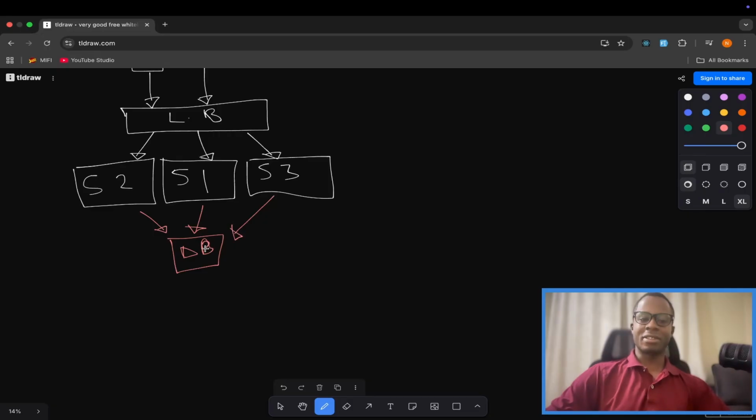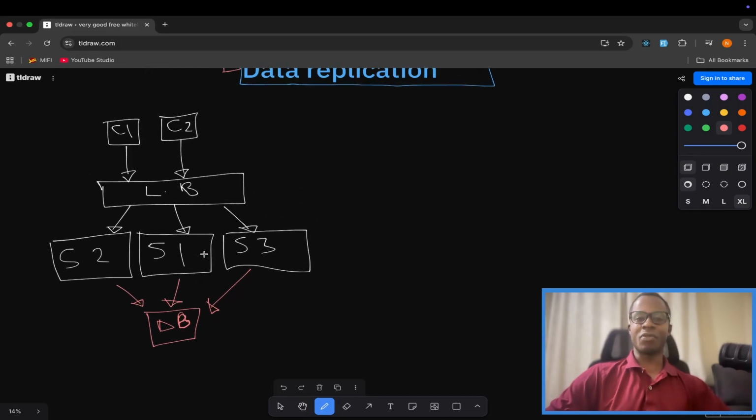But over time, this becomes a performance bottleneck because of too many requests being handled by only one DB. So what can you do? One way is to break this up and say, no, I'm not going to use one database. I'm going to use a number of databases.